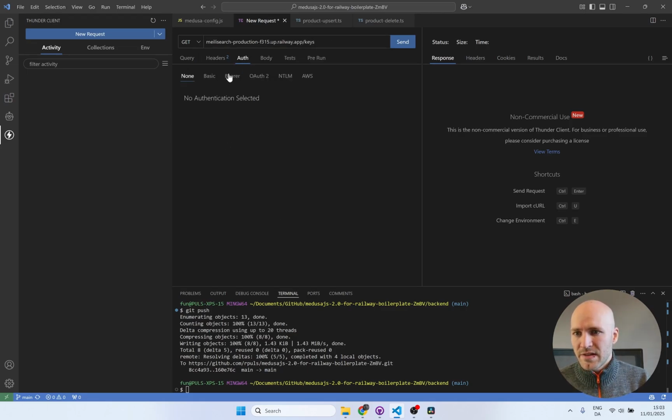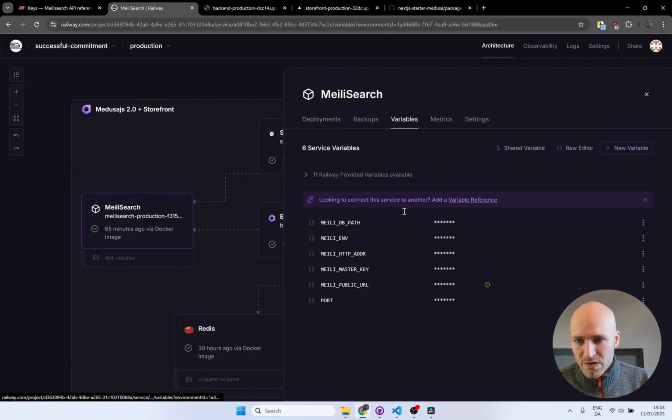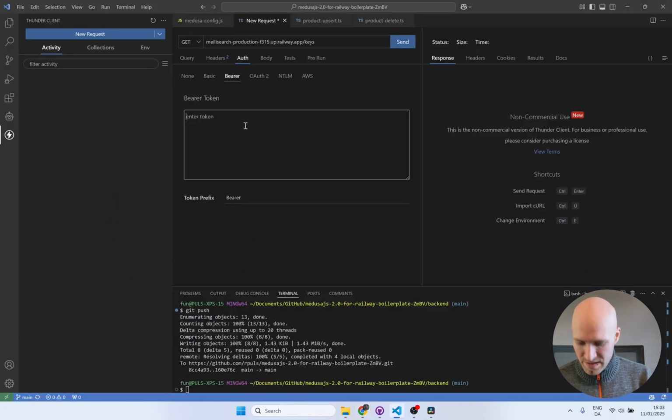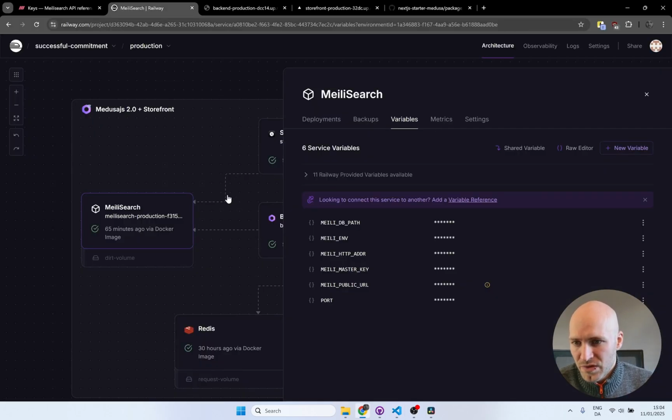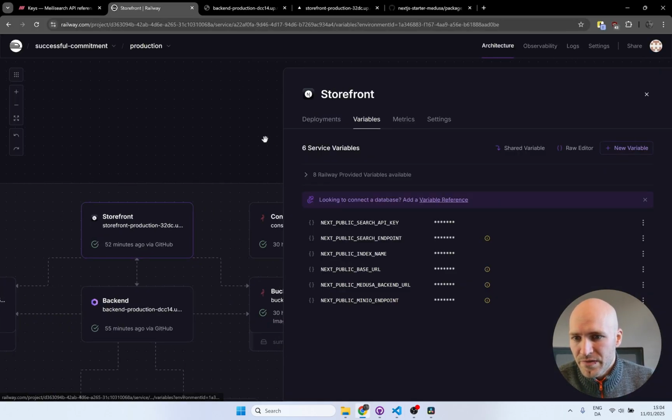Now we just need to add the master key so we can actually fetch all the other keys. So go to variables and my master key, tap back here and paste it into the bearer authorization header. And if I click send, we should see all of our keys, and they have some description, which is very useful. So this one says use it to search from the front end.